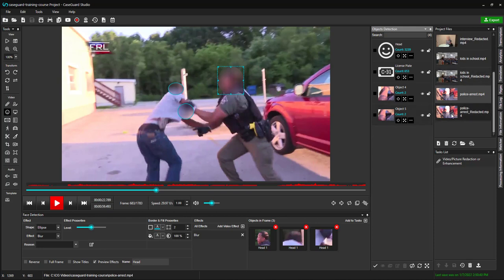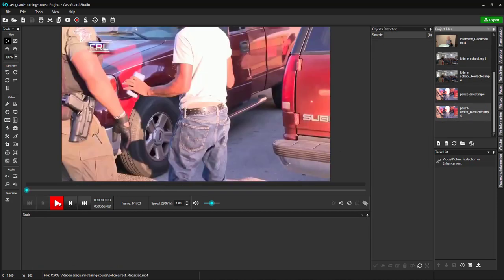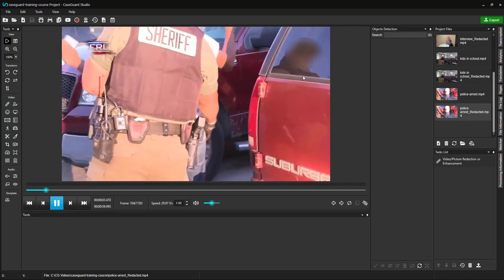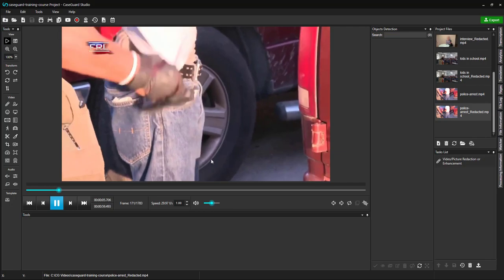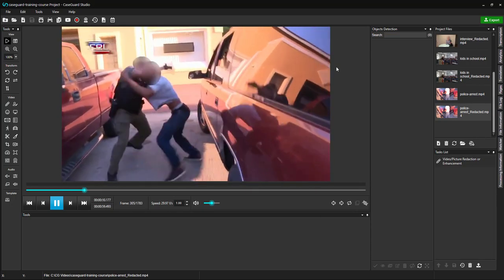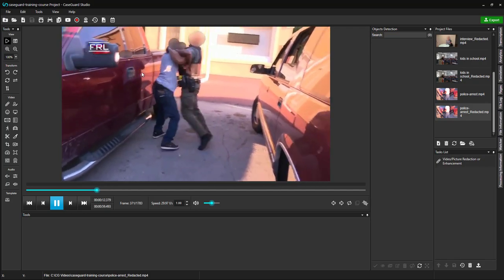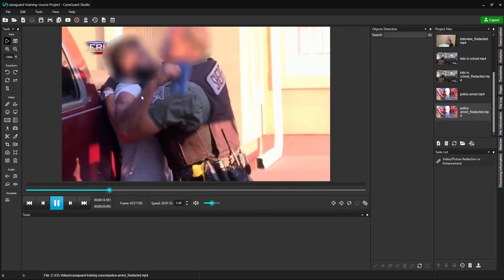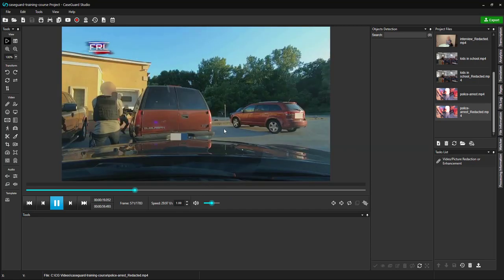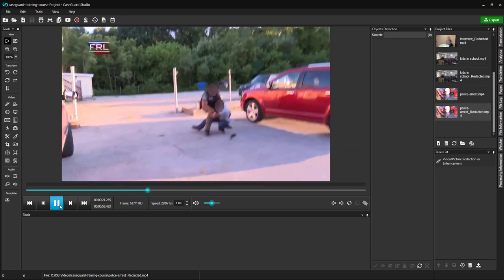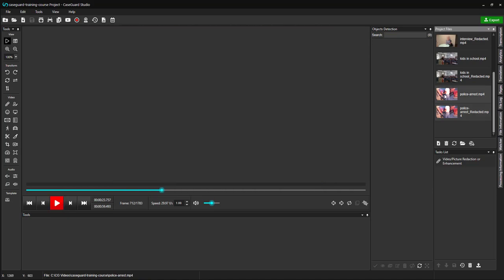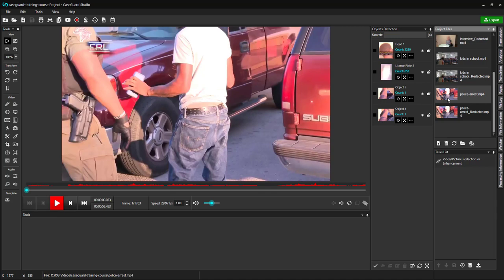Our video is done exporting and has popped up under our Project Files panel. Let me play it for you. You can see that the AI automatic detection caught all the faces in the video, including the reflections in the window. It also caught all of the license plates. This is where I drew the redaction box. Notice the license plate was caught here and here. You can always make edits by clicking on the original video in CaseGuard Studio.